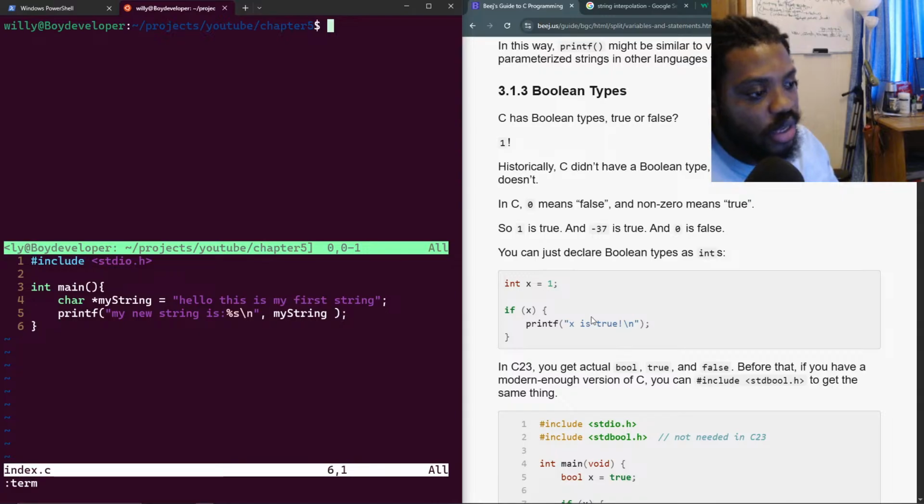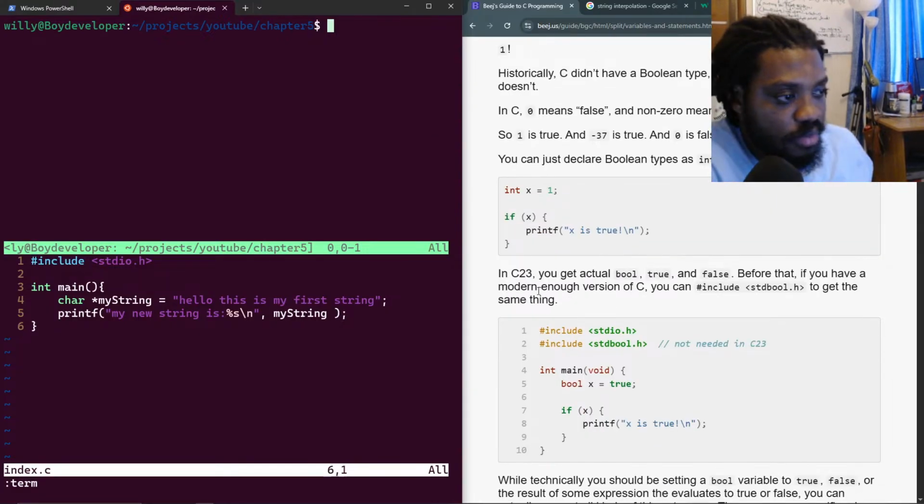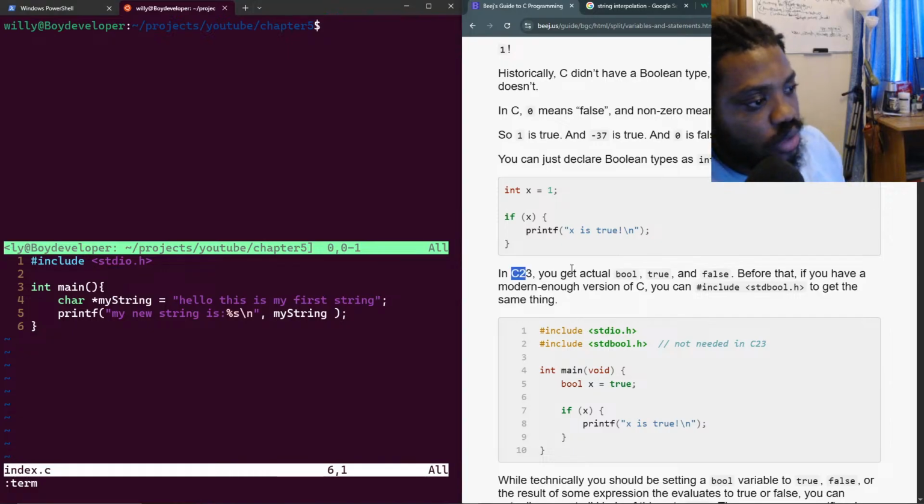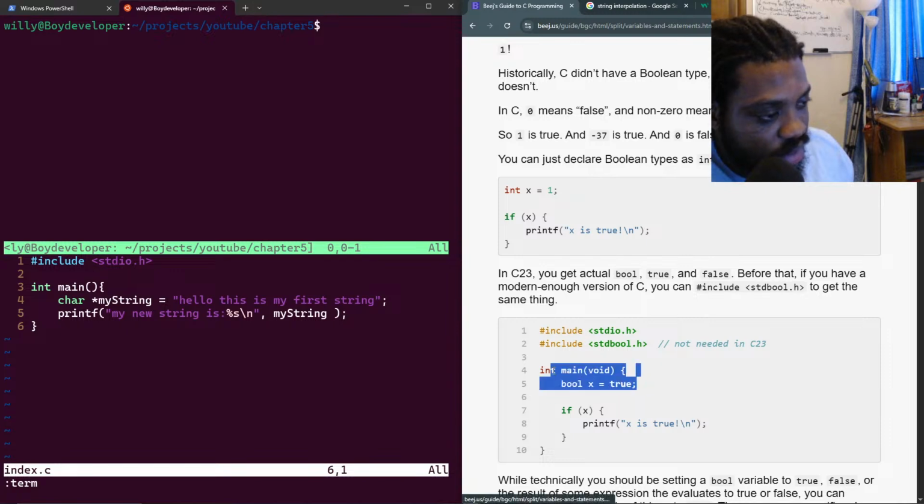Okay, so let me carry on with C. In C version 23, you get actual Boolean values true and false. There's also stdbool.h, which is a header file that includes the Boolean types, right? So you can create a Boolean type like this in C.